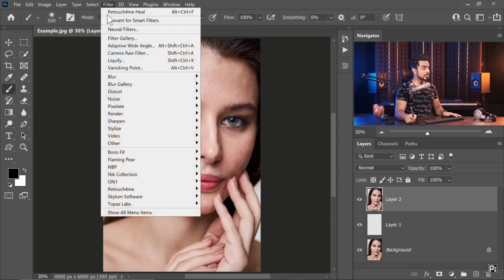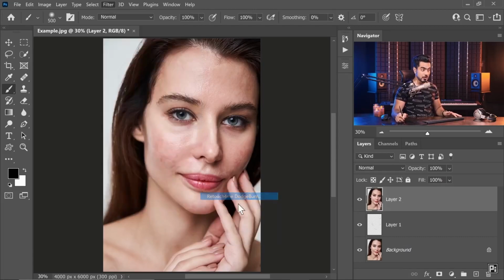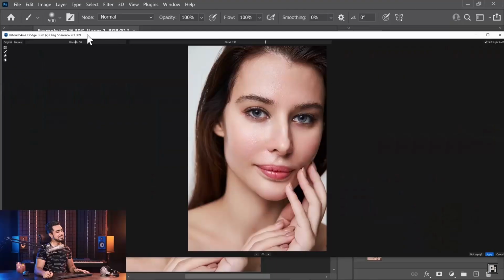So now let's go to Filter, Retouch For Me, and this is the second one that I recommend, and that is Dodge and Burn. Also, it does it automatically, and that too, it will be in layers. It will be in a soft light layer. You'll be able to see which areas is it dodging and which areas is it burning. Just take a look at it, my friend. This is just amazing. So here's the before, here's the after.